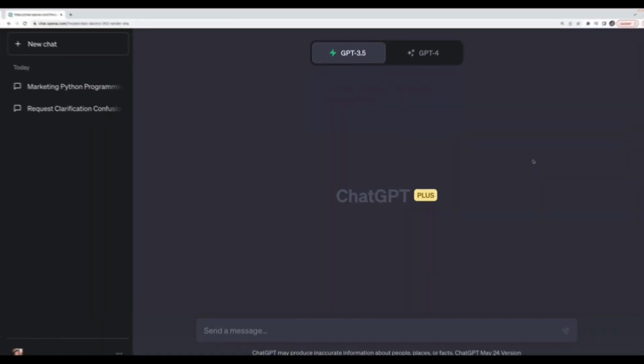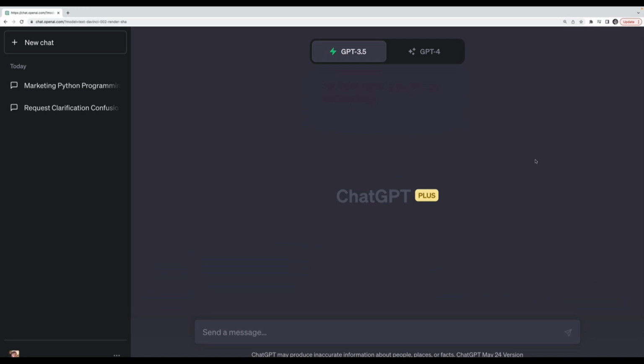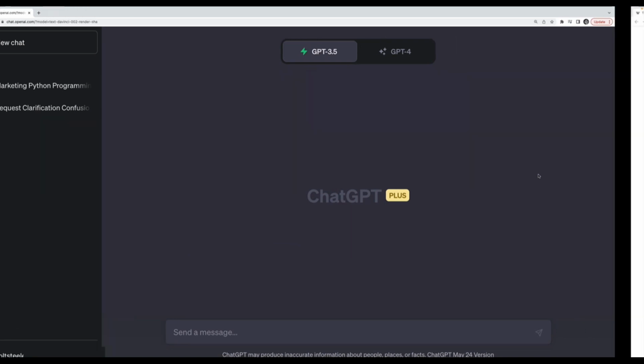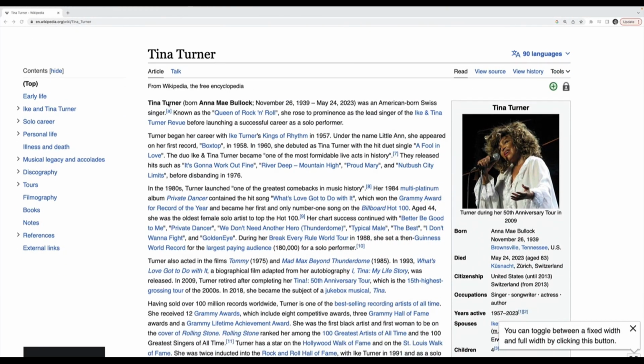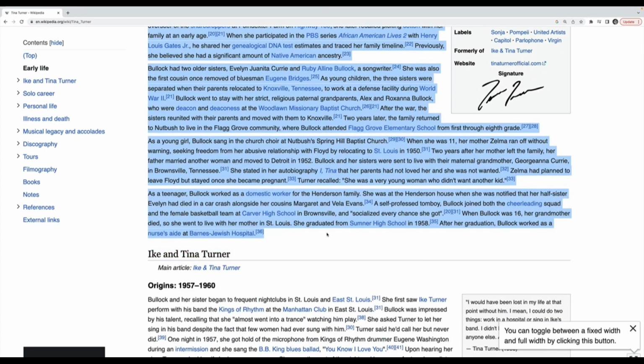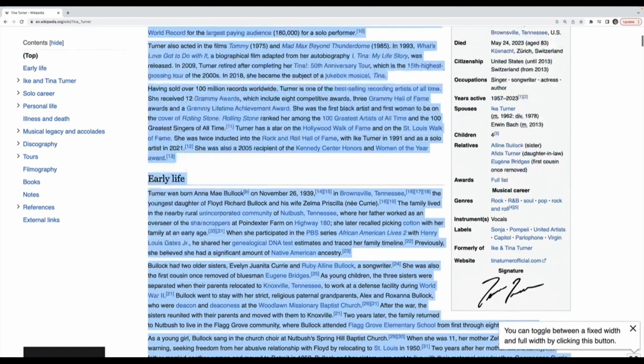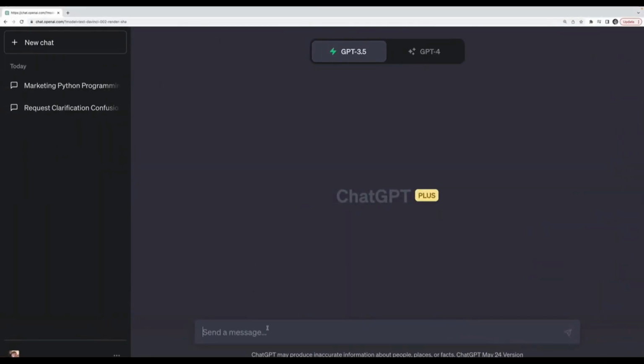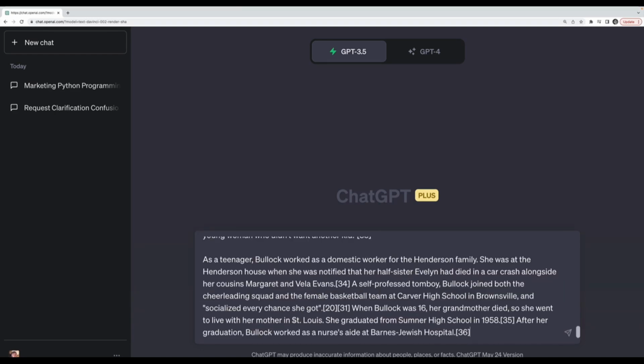Next, we'll talk about how we can get ChatGPT to continue its output even after it's stopped. So let me come up with a scenario where it might stop. I'm going to take a somewhat large Wikipedia page, maybe like all of this text here, and it's in English. It's an article about Tina Turner. I'm going to ask ChatGPT to please translate the following article from English to, I don't know, let's say French. And then I'll paste the full article text in here, and I'll hit enter.